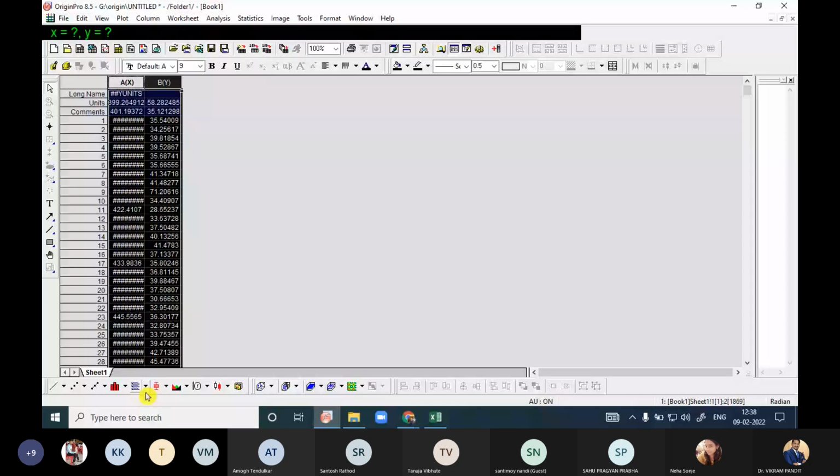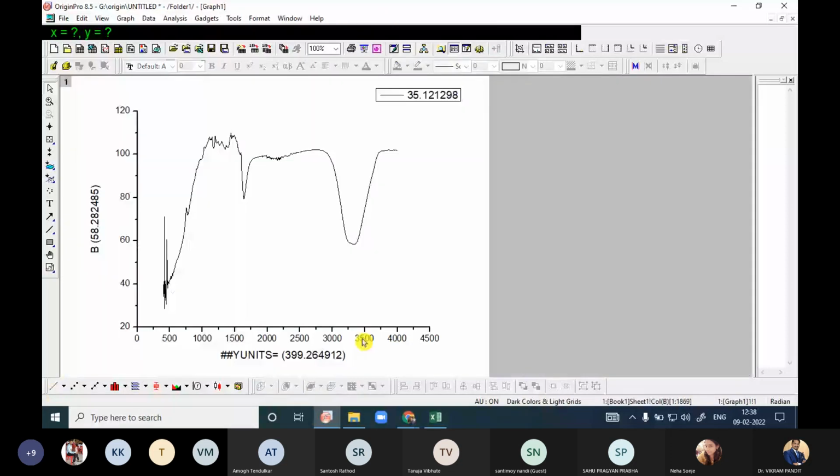Now just for the instance, for getting an IR, I have clicked on the line type of a spectrum. Here the scale on the x-axis came from 0 to 4500. What I want, if you remember on the screen of FTIR, you started from 4000 on the left-hand side and ended at 400. So this is exactly opposite.